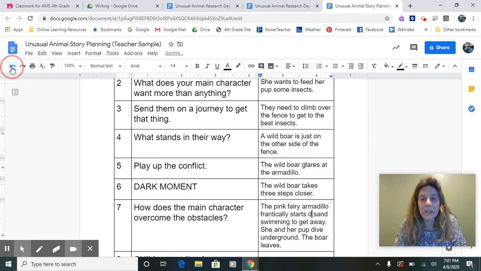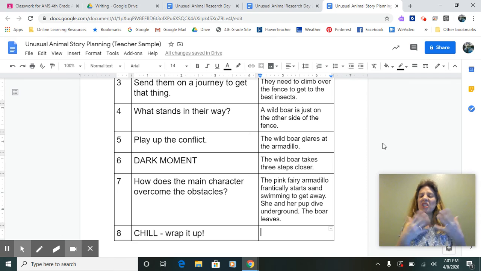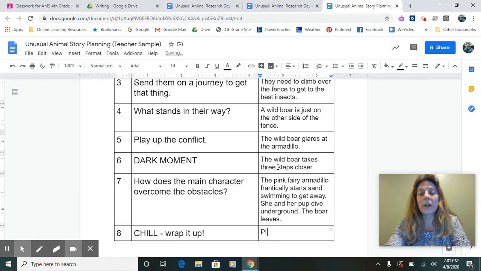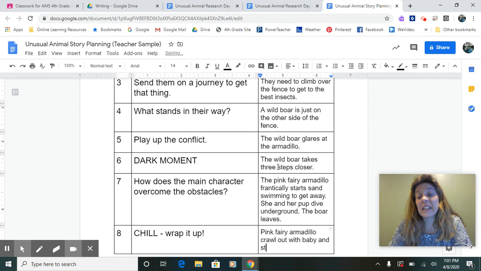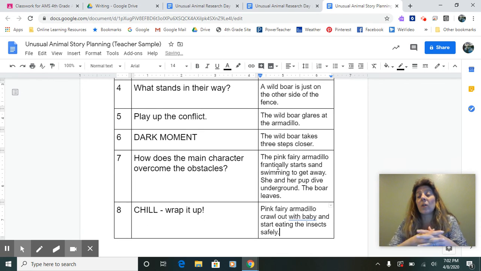And I don't know what's going to happen here. I don't think I'm going to have my last sentence as easily as I thought. So I'm going to wrap it up and I'm going to have my pink fairy armadillo crawl out of the hole with her baby and start eating the insects. And that's where we are going to leave our pink fairy armadillo, at the end of our story, just eating safely, because we're going to let all of our animals escape here.